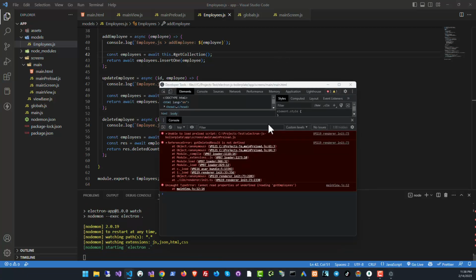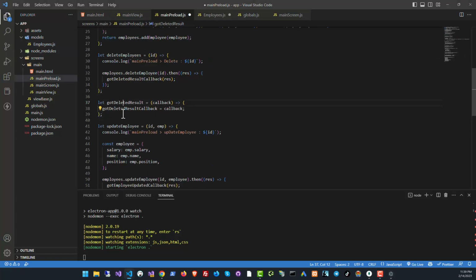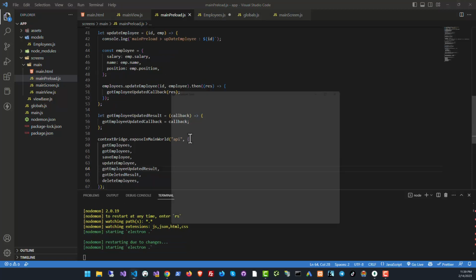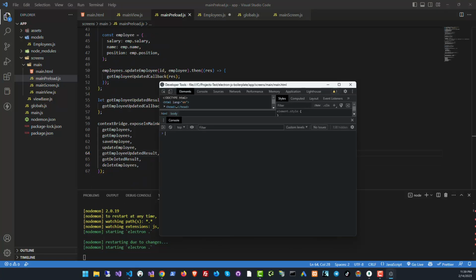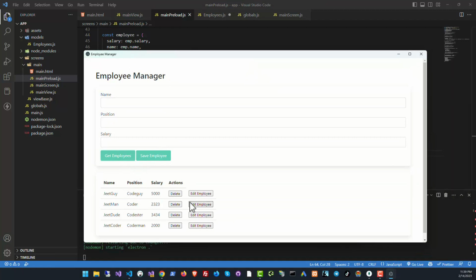It's running, and you've got an error right over here. Got deleted result is not defined. So something is missing yet. Got deleted result, the callback function is missing. So we need to put that in our preload. Got deleted result, and it's already exported. Let's run again. This time there's no error, and if we try to get employees, we are getting them.